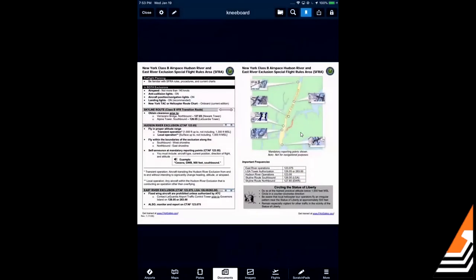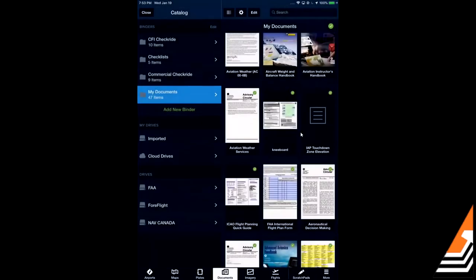This is just, again, a PDF that I've downloaded somewhere onto my drive and imported into ForeFlight, so I can also have it there. And again, here's where you can add different binders. I've got a couple for previous check rides, and you can add new ones if you needed to as well. So that is the Documents tab.